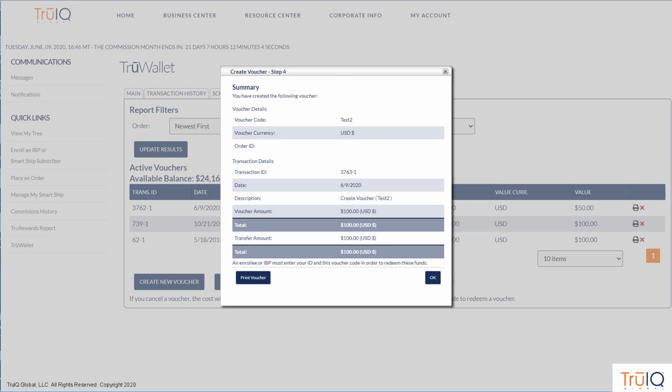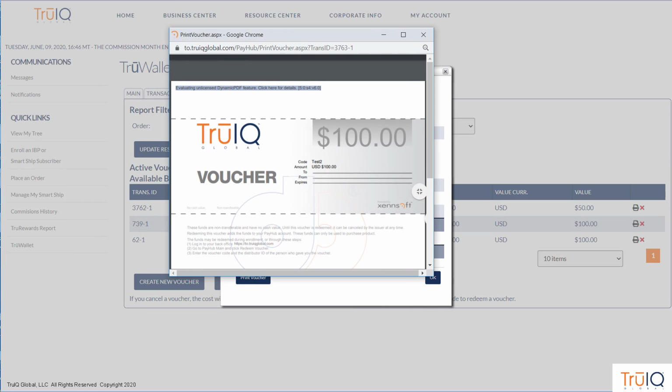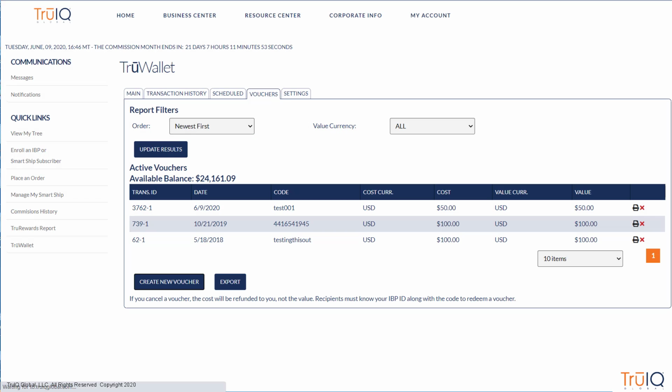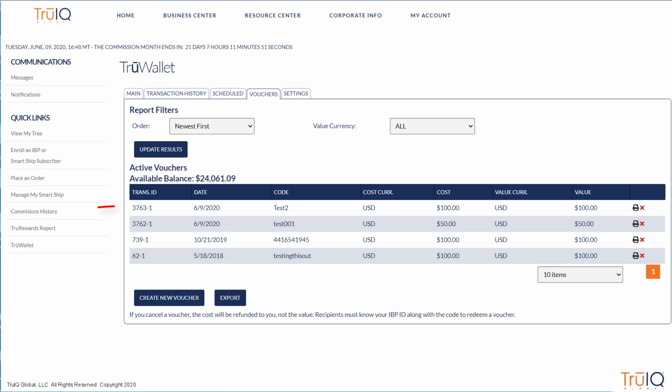And I'm going to go ahead and pull that down here in the window. Hopefully you can see that. It shows me my voucher, $100, and that's what it'll look like when I print it. Okay, I'm going to close that, and I'll click OK. And it shows me here that my voucher's been created.